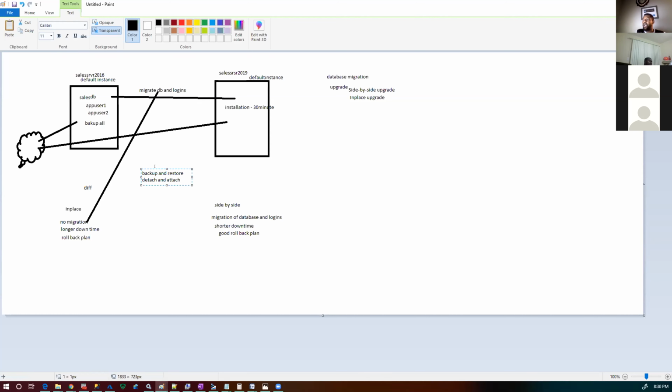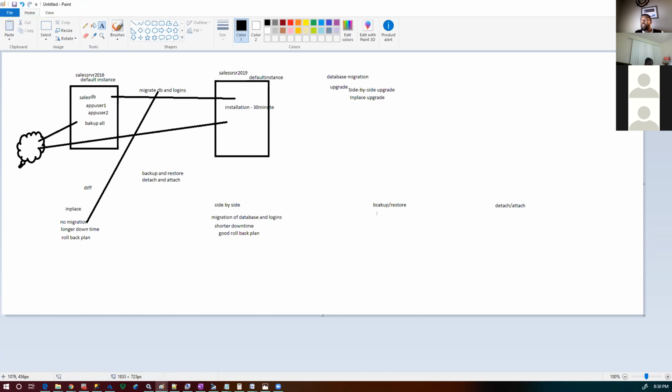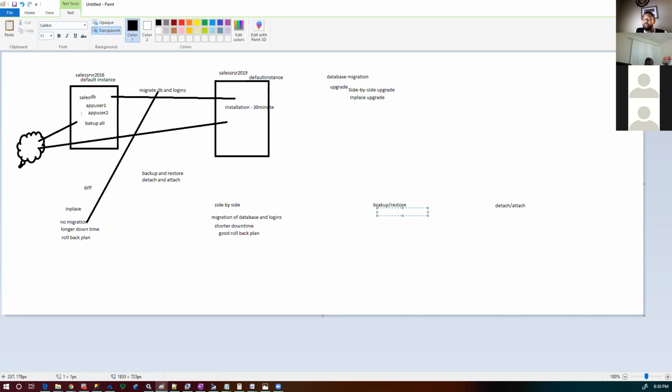Okay, let me break this down again. What is the difference between doing the backup/restore and doing the detach/attach? These are the two. With the backup and restore, for instance, say this database is 1 terabyte and it takes me an hour to back it up.